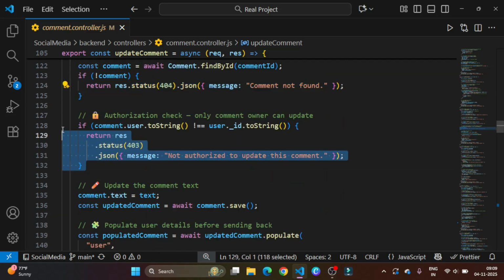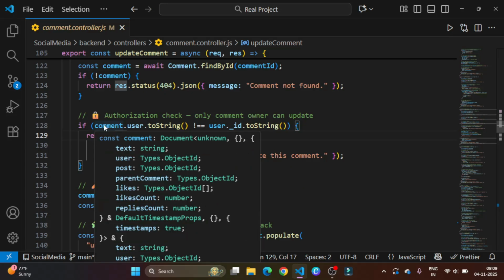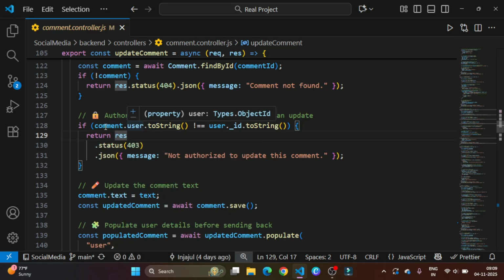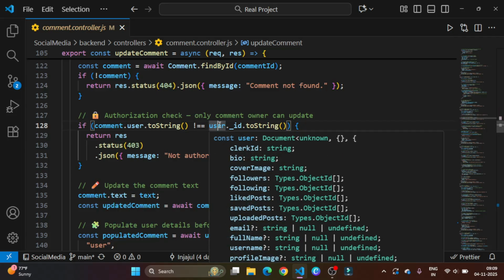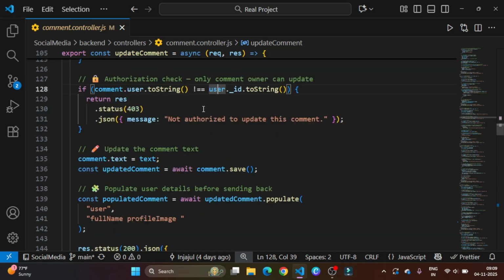And in this block of code, I'm just checking the ownership. Inside the comment collection, we have user. So this is the user ID, and this is the user we get using clerk. If they are not equal, which means you're not the one who owns this post, so you can't update. But if you are the owner, then you can do the action.